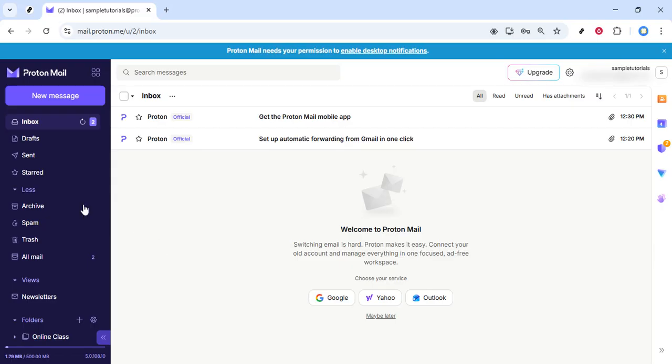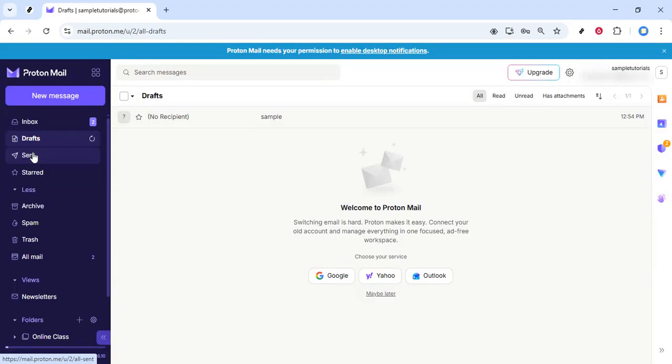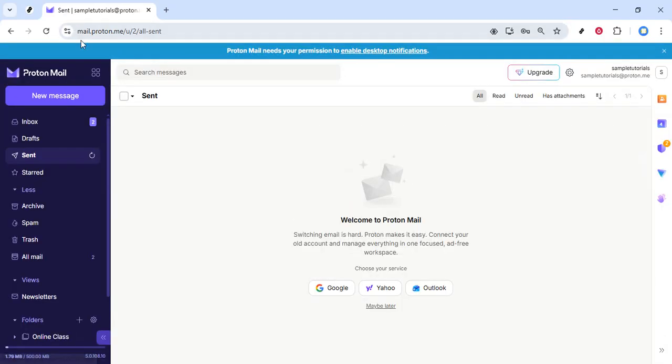First, open your web browser and go to protonmail.com. This is the official website where you can access your secure email account. Once you're on the homepage, log in with your username and password just like you normally do. Give it a moment to load and you'll be taken to your Protonmail dashboard.